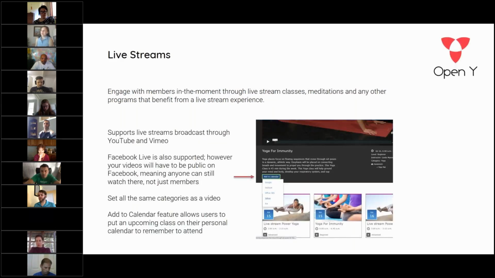So the live streams, again, are for anything that's going to benefit from that live, in-the-moment experience. Again, that's compatible with YouTube and Vimeo. Facebook Live is supported, but if you have it set up with a private Facebook group for members only on Facebook, that is not going to work. The video has to be public. It's a Facebook-side limitation for it to pull in. And again, that sort of defeats the purpose of a gated content solution if someone can just go to your Facebook page and see it there.